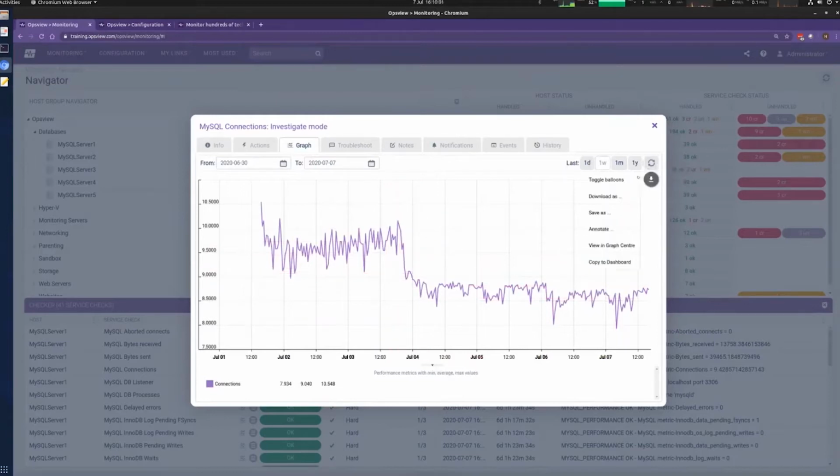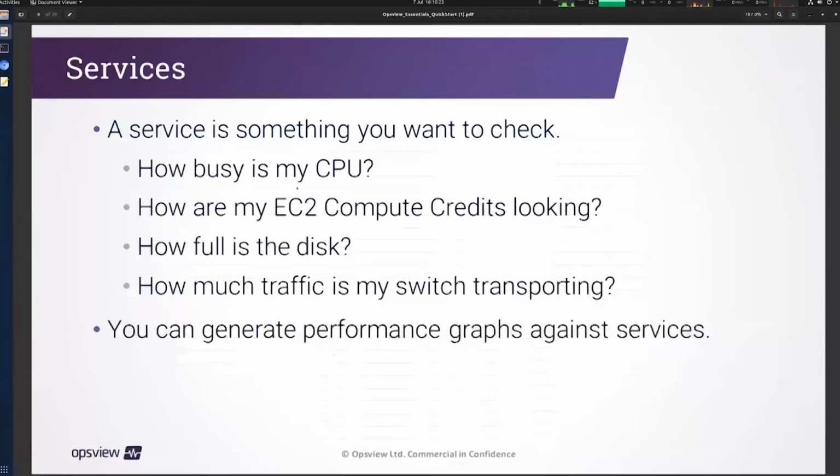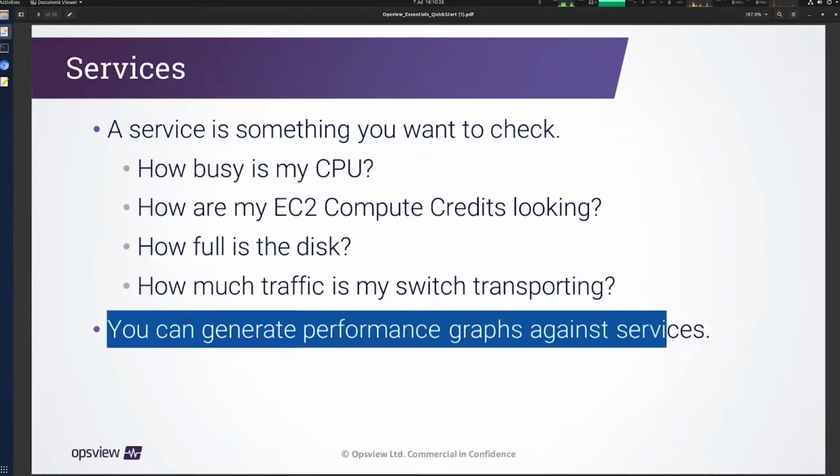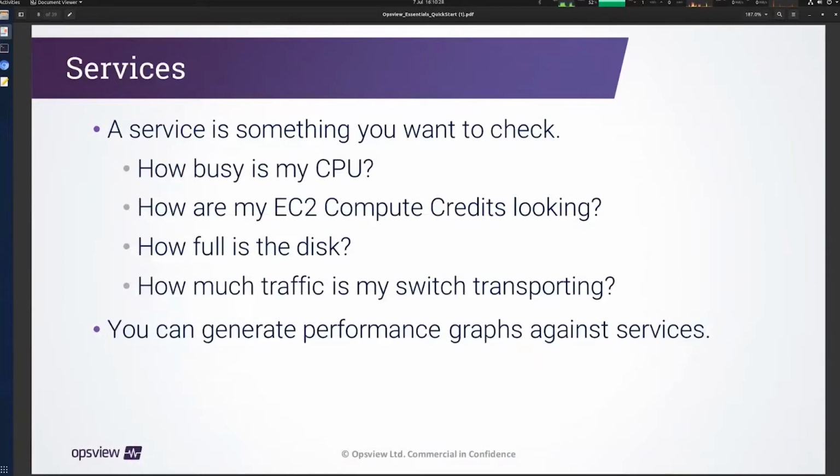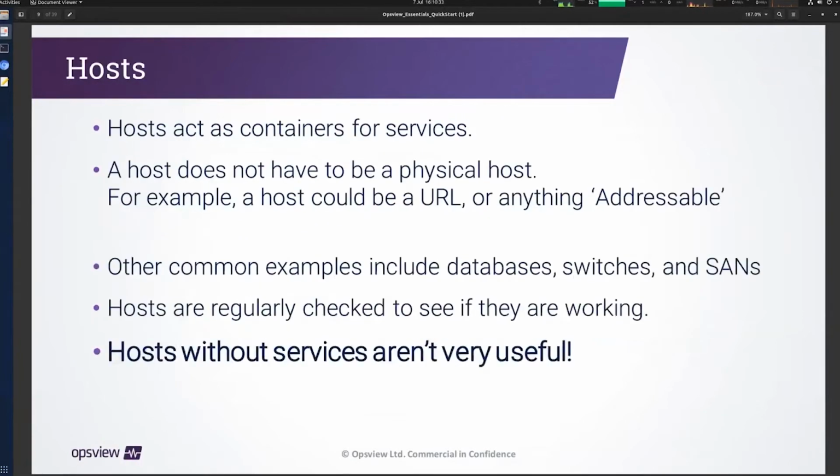We can export this, we can download it as a graph, as an image, or indeed we can grab the raw data, so I can export that as JSON or a CSV, and I can move that to one of my dashboards. That's something we'll get to later on as well. If we take this information, we can turn it into one of our dashboards really easily. But the data that our service checks pull in gets turned into graph data, gets turned into historical performance data.